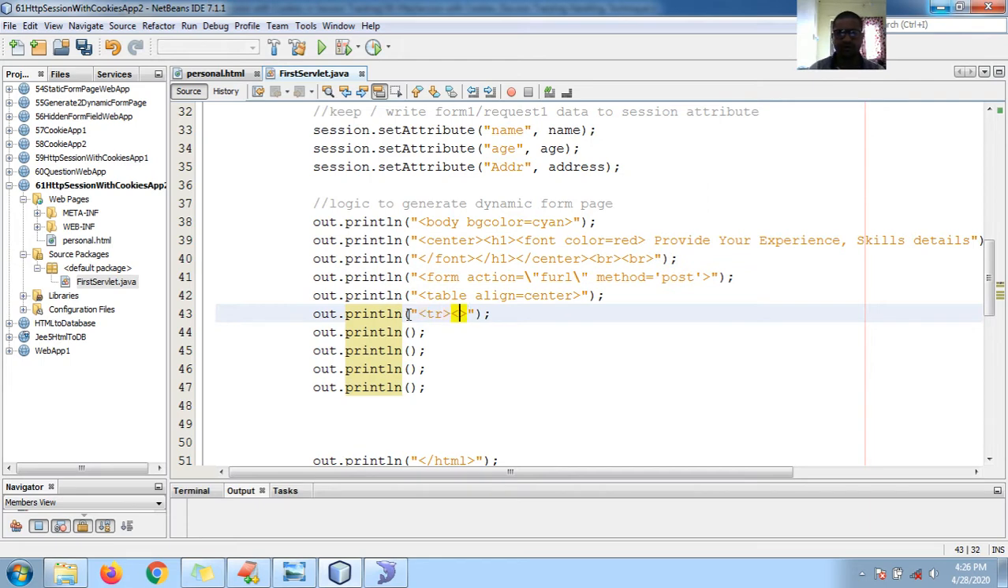I can go for the table tag, td, table data, and under this I'll go with different. Now here let me add h2, and here we'll add some font again. Color, we can go for blue, and I can add here enter. So what is the next field?